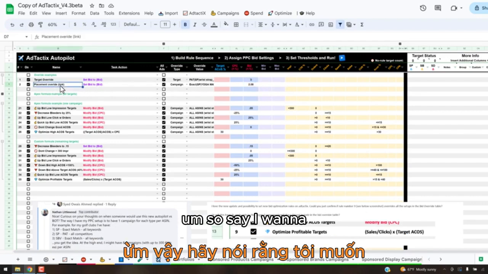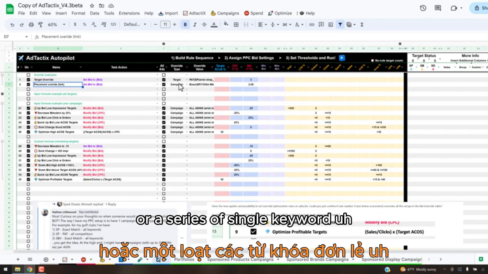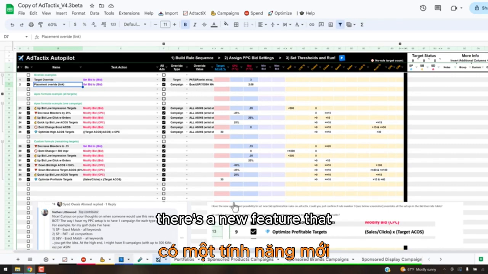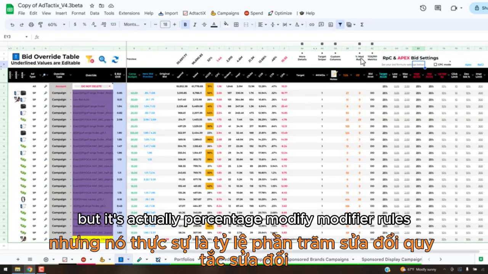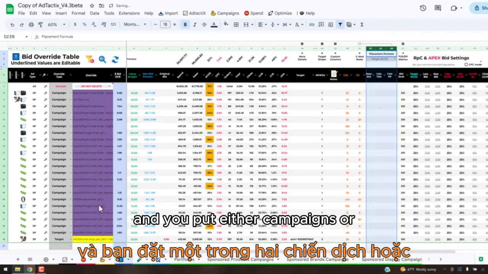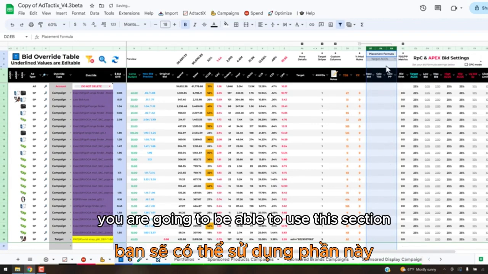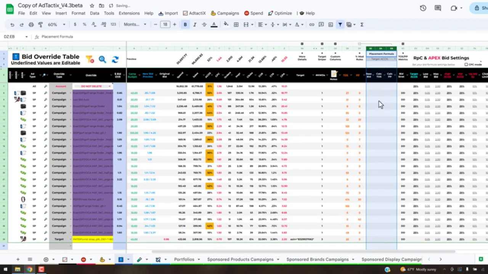Say I want to optimize my placements for a series of campaigns or a series of single keyword campaign targets. There's a new feature that I don't think I've talked about in any of the other training videos, but it's actually percentage modifier rules. If you expand this section here and you've put either campaigns or targets on the bid override table, you are going to be able to use this section.